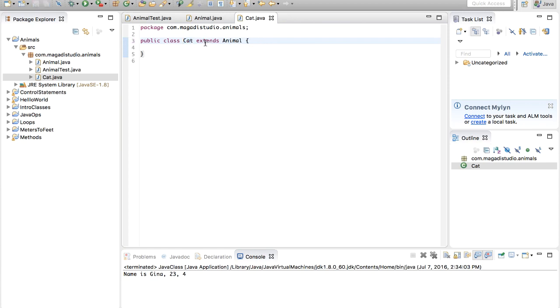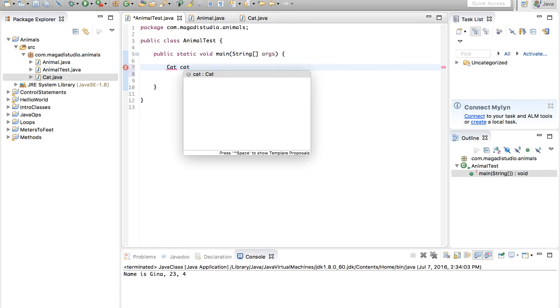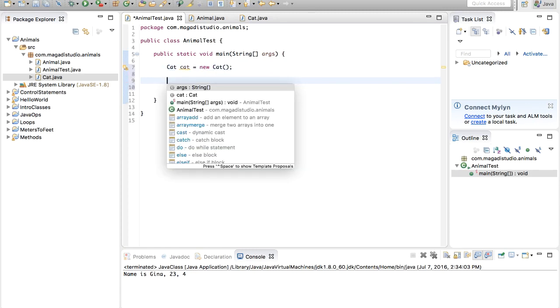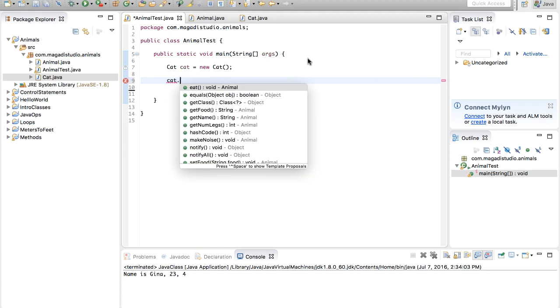Just to prove to you that this is true, if we go to AnimalTest where our main method is, we can now create an instance of Cat. Let's say Cat cat = new Cat(). Check this out. If I say cat and hit the dot operator, look what happens. We have eat, and it says here it's void and Animal. That means it's of type Animal, meaning that our object cat, since we have inherited from Animal, is able to access all of these methods from our Animal class.